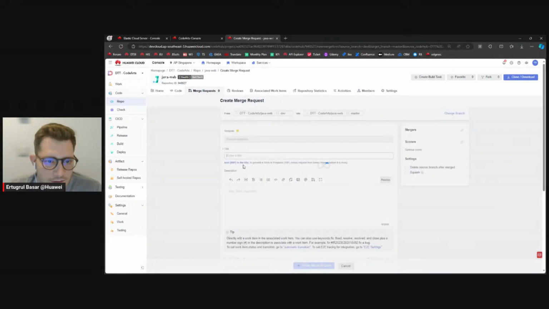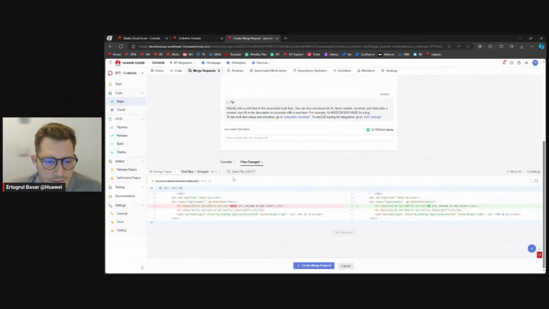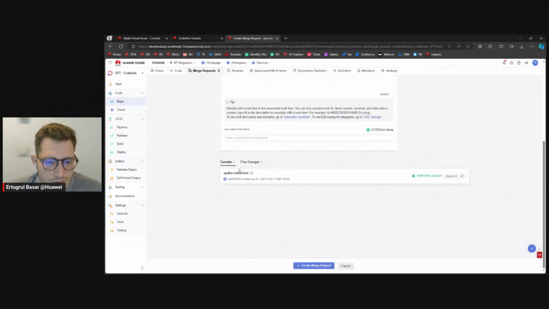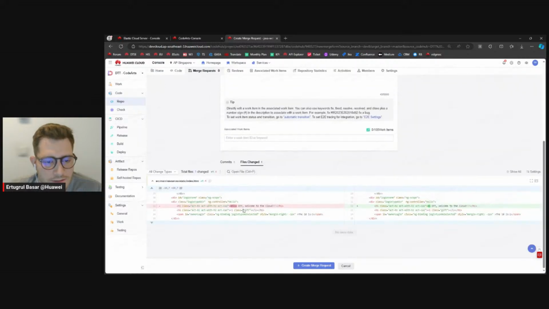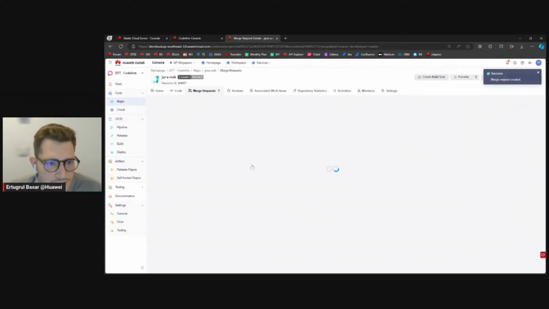Let's call it MR1. After that, it compares the branches and shows us the commits and the files that have been changed. Here you can see we changed hello to hi. If we had another change in this process, it would have been shown here as well. So we can create the merge request after we look at the files that are changed.